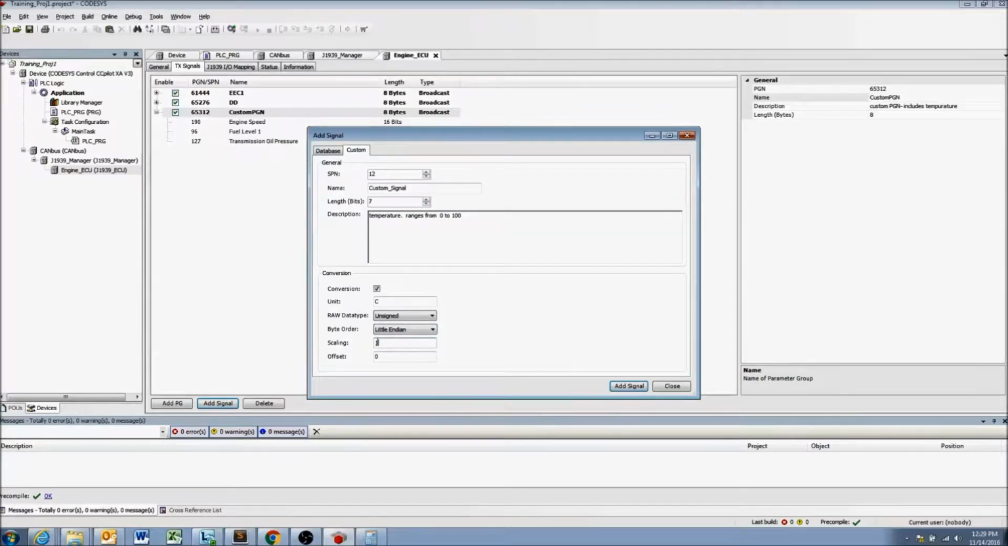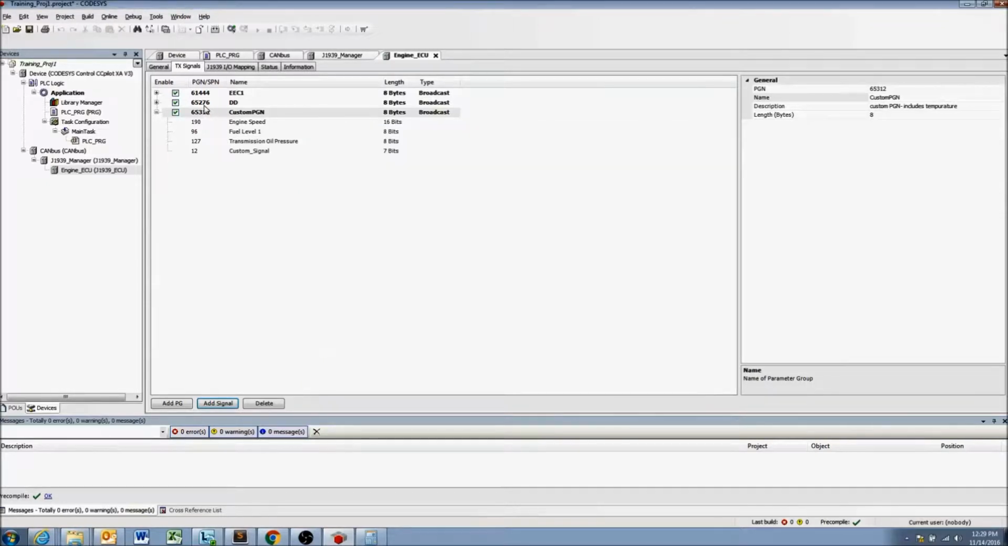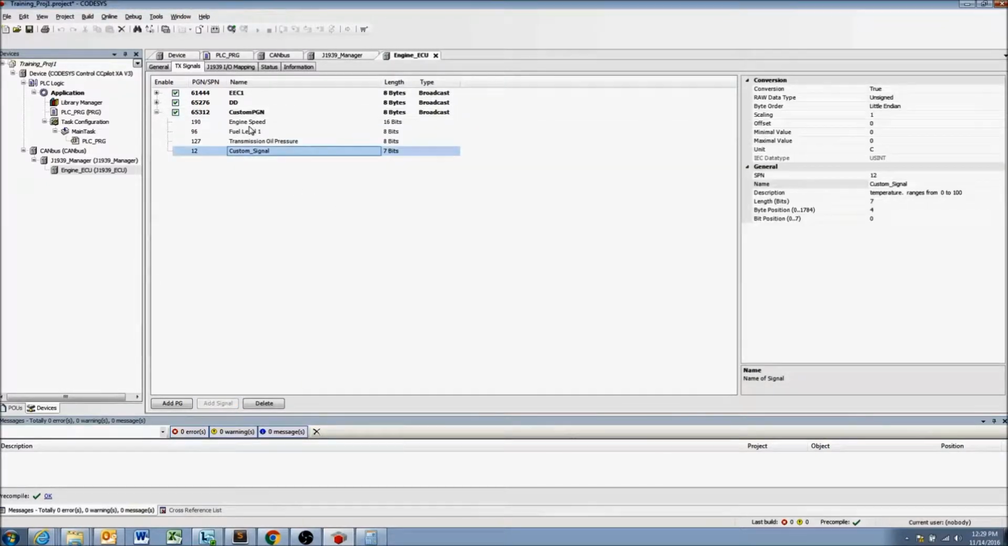In this case, because we're not using decimal points, we don't need to scale it. And since it's just 0 to 100 unsigned, we don't need any offset. So we can go ahead and add our custom signal here.